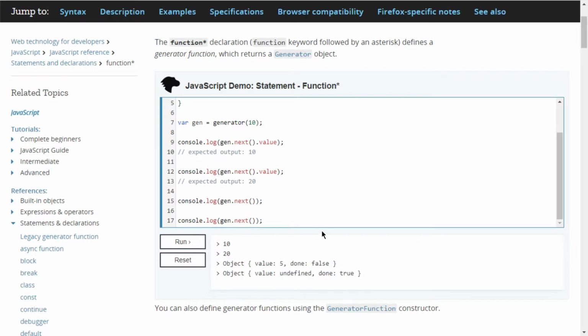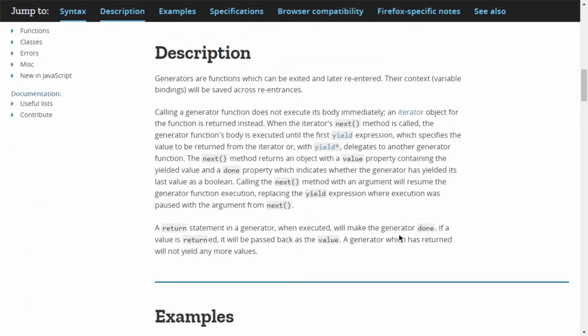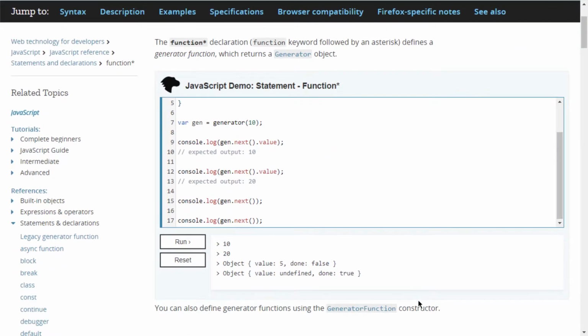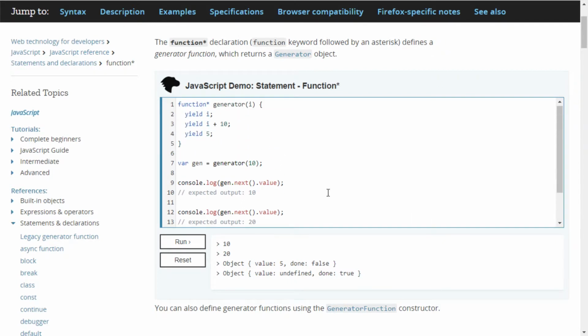Okay, so this is kind of like what we're talking about down here when we're talking about the done property. So since there's nothing left to yield, it's considered done. All right, good, makes sense. I think that's all good. We could probably even do something like this.